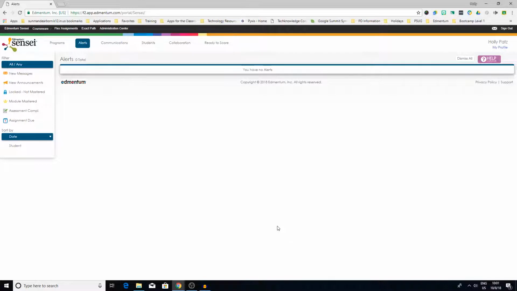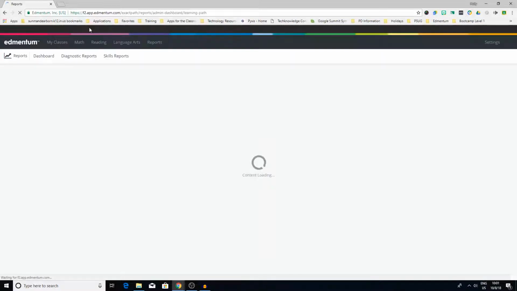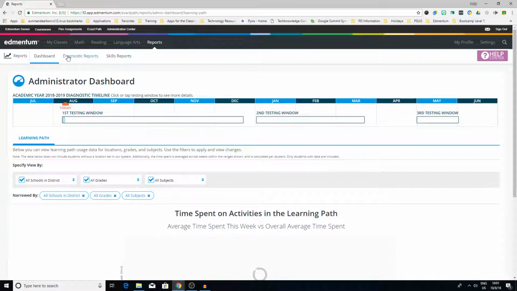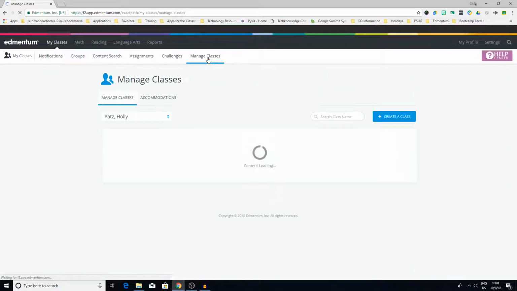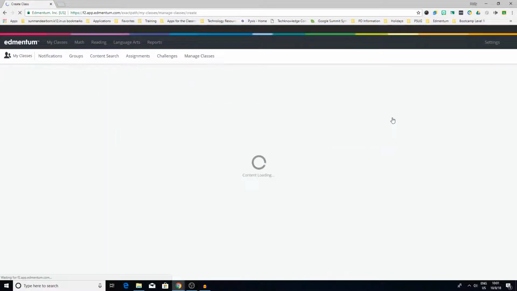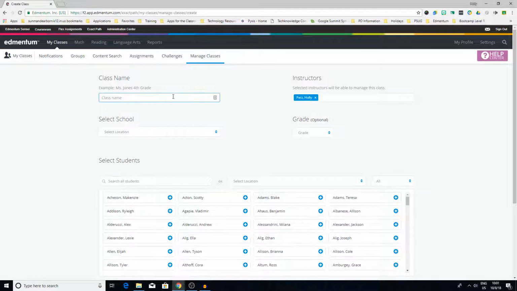So the first thing you'll need to do is get yourself logged into ExactPath. Once you're logged in, look up in the black upper left-hand corner bar and click on ExactPath. When you land here, you then need to select My Classes and Manage Classes. If it's your first time in here and you're just working to get your class created, you're going to utilize this blue Create a Class button.